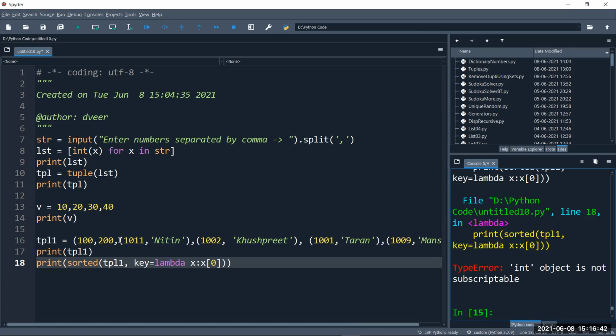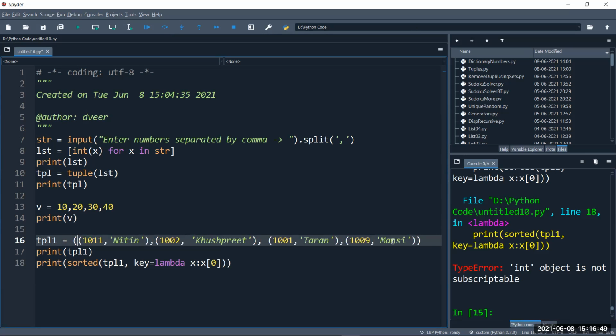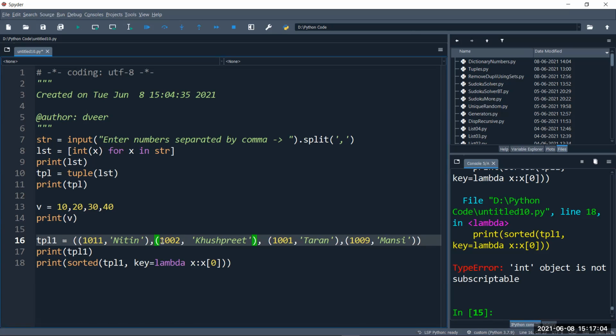That's why I was saying that the nested tuples should be such that they create some kind of uniformity. Now all the subtuples here are uniform. They consist of 2 values. One is roll number, second is name. If I change it, for example, here I'm changing it to string, still it will work.